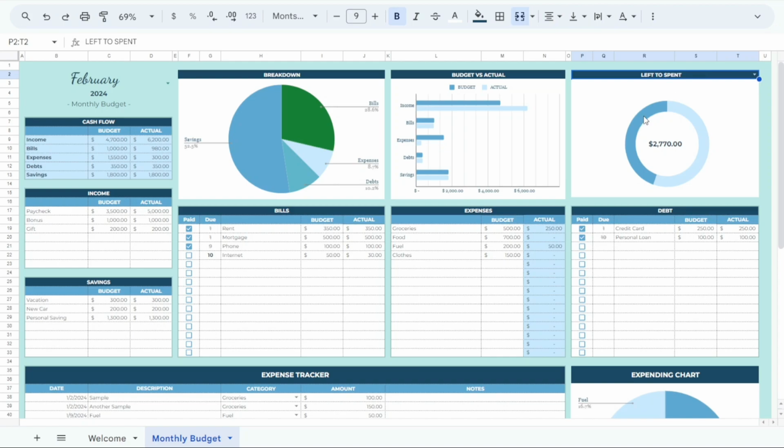The bills section is where you keep track of your fixed recurring bills for the month. It includes 4 parts: the bills you've already paid, bills that are due, your budgeted amount, and the actual amount paid. This section helps you stay on top of your bills and prevent late payments.